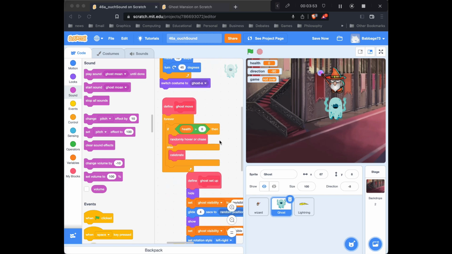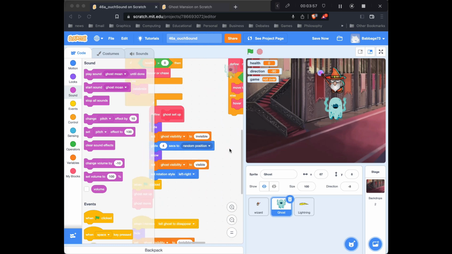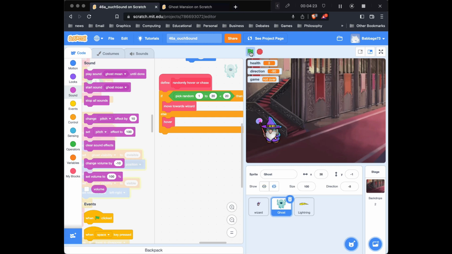So I'm going to go to randomly hover or chase, which is around here somewhere. There it is. At the moment it's picking a random number between 1 and 10, and 9 times out of 10 it's moving, and on the 10th it's hovering. I can make that much less often, about half as much, by changing that to 20. So now only 1 in 20 times does it stop and hover. Let's try that out. That actually might make the game a little bit more difficult for the wizard.